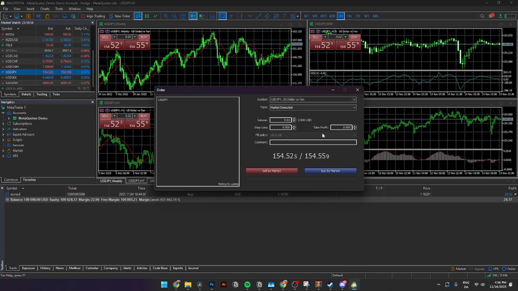You'll need to enter stop loss and take profit. Then from here you'll just simply need to click buy by market. From here you'll need to click OK, and now you have officially traded and bought USDJPY into your trading account, or Forex trading account. But that's how you do it.